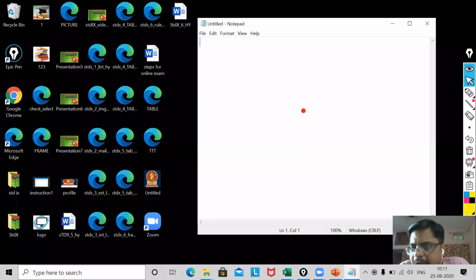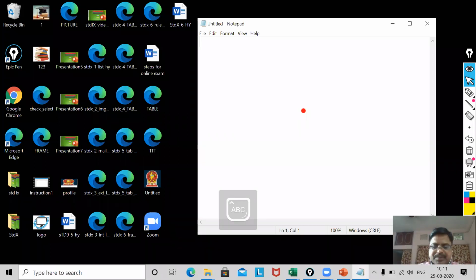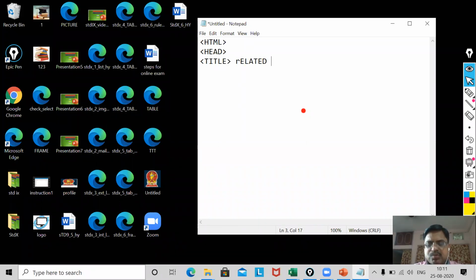Same way as I explained before, we have to write the structure of the HTML document. So first of all, we will use html, then we go for head, then the title, related to attributes of table. Many students make a mistake and write double t-l-e. No, my dear, you have to write the spelling of title as title.